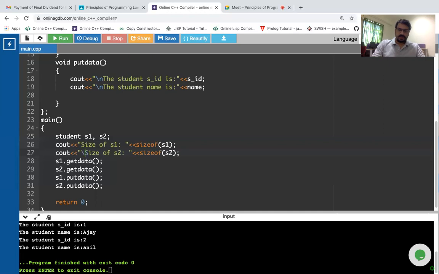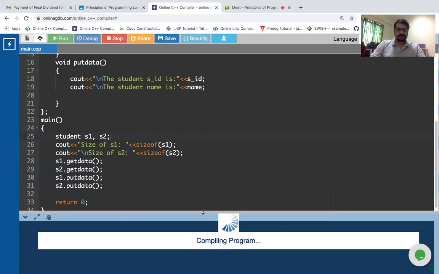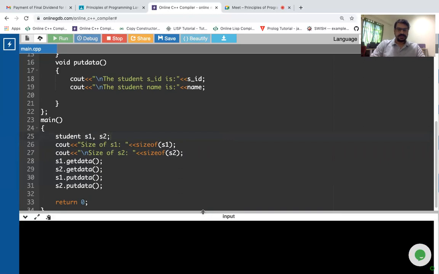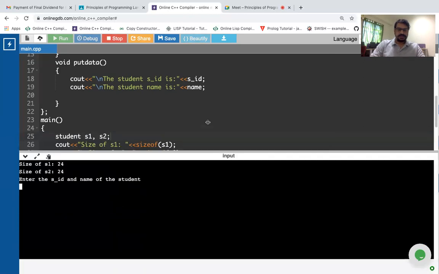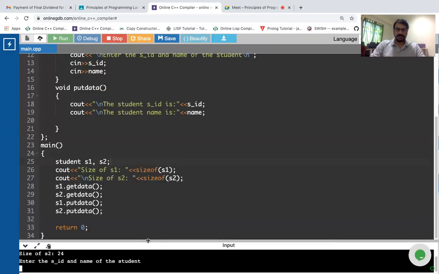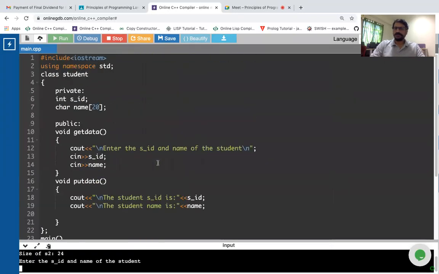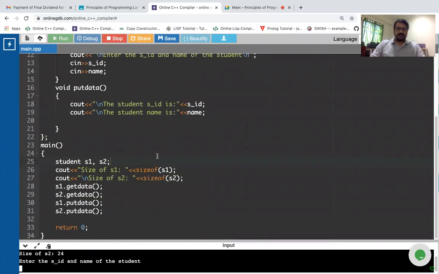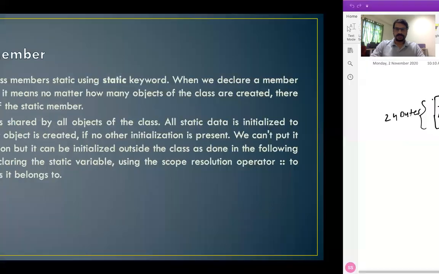Yes, I can change the code here, and you can see when we run it, now it is more visible. So the size of S1 is 24 and the size of S2 is also 24, right? So this is how it is actually done in the memory. Okay, so this is one program related to it. Let's go and try to find out some more programs.